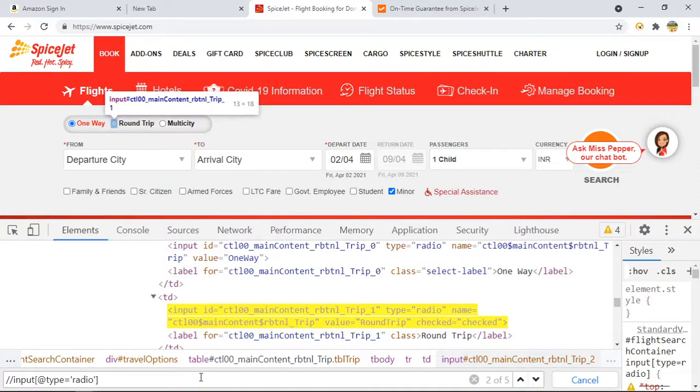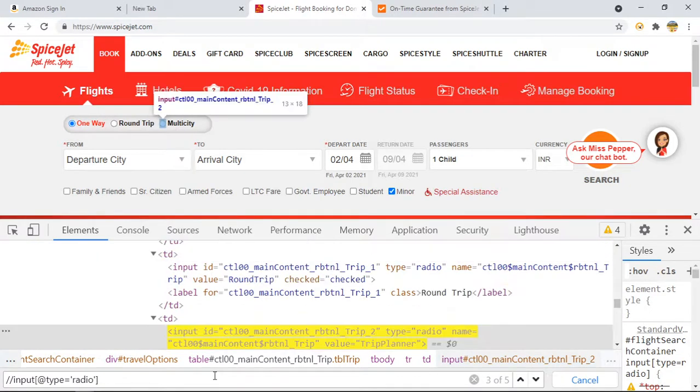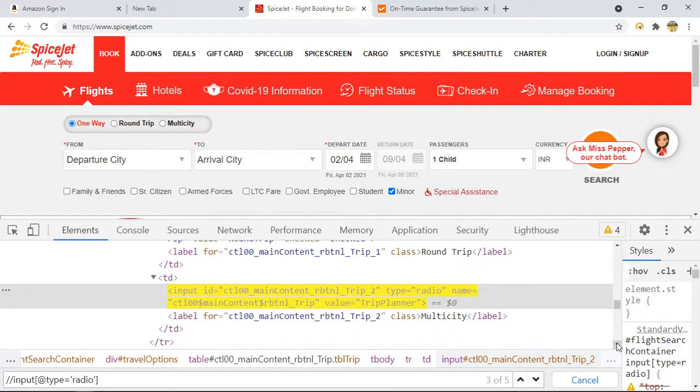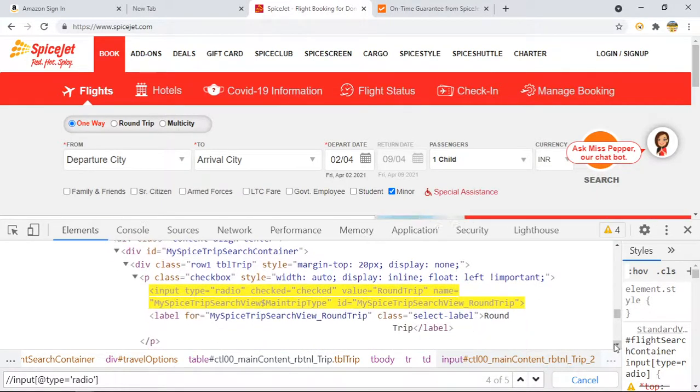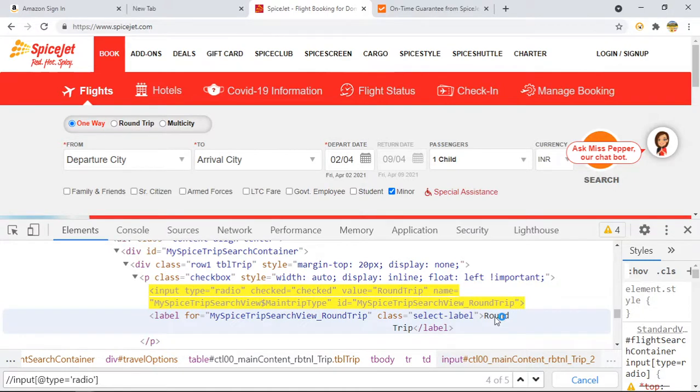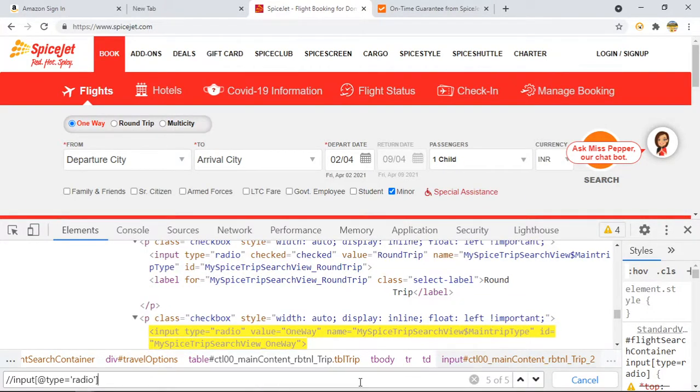First one, sorry, it is one way. Second is round trip. You can see the text. Third one is multicity. That is fine, we are getting 3. Where is the fourth one? Round trip. We are again getting 4, 5.